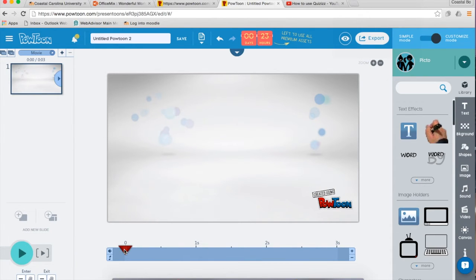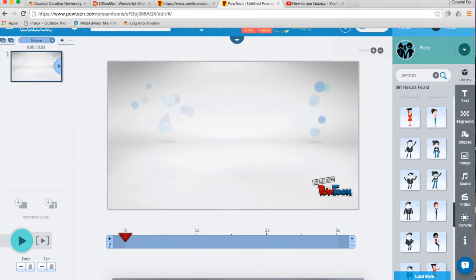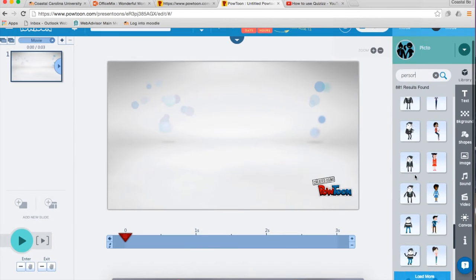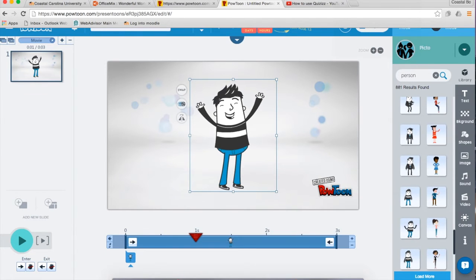The little red triangle, this is my playhead. I could scrub it back and forth. And the first thing we want to do is add an actor or a prop. I have a great little search engine here, so I'm going to search for person. And I'm given all these people. And all you've got to do is just click it once, and they instantly drop in.